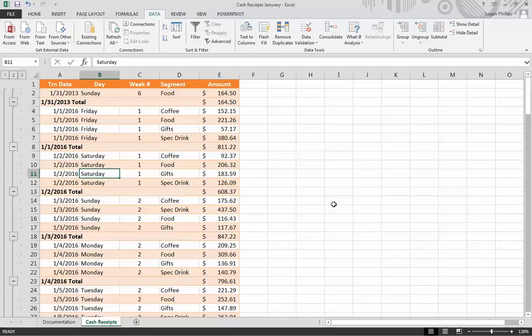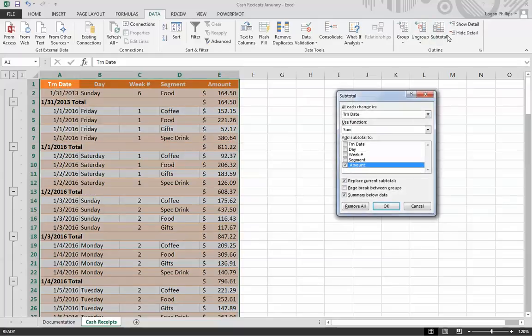Next, I'm going to show you how to remove the subtotals from the cash receipts data. On the Data tab, we are going to click on the Remove All button. So we're in the Data tab in the Outline group. We're going to click on the Subtotal, and then we're going to Remove All.